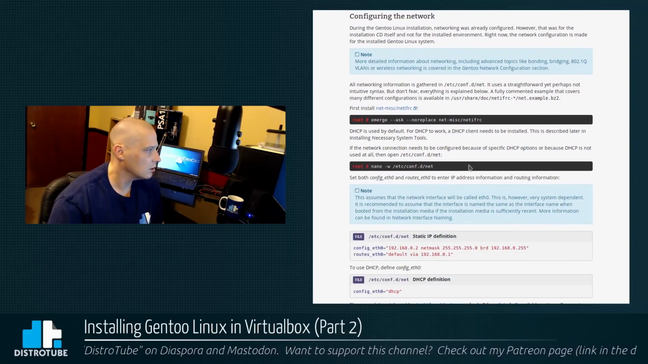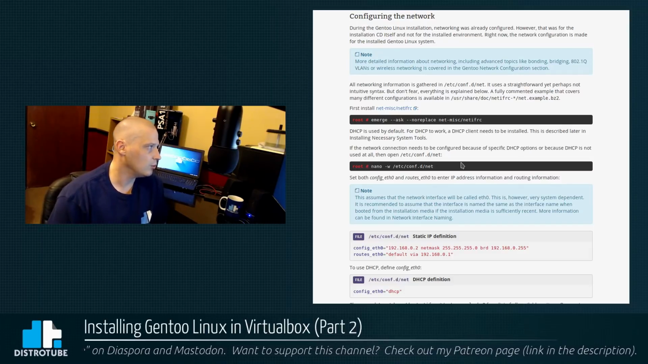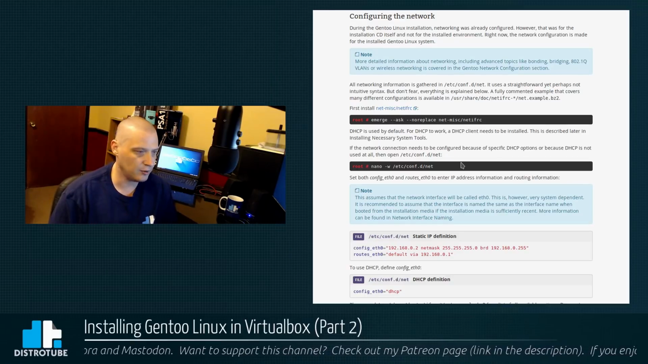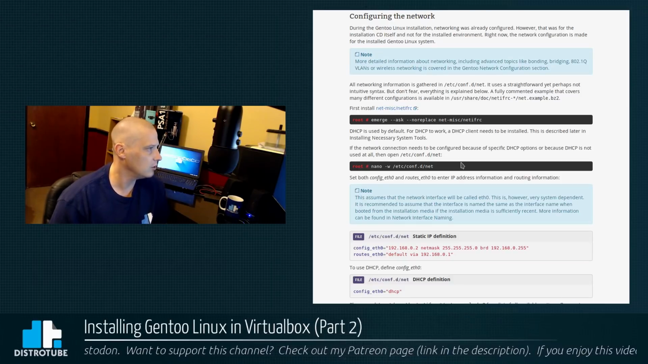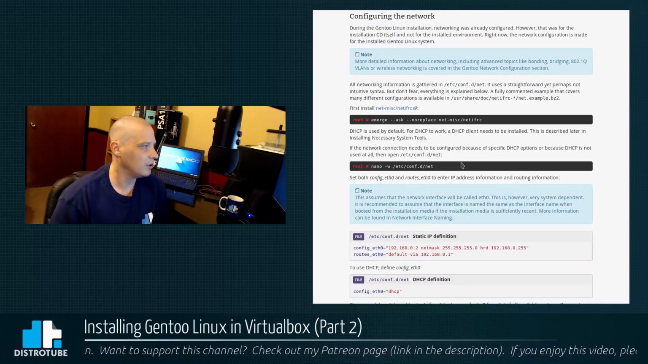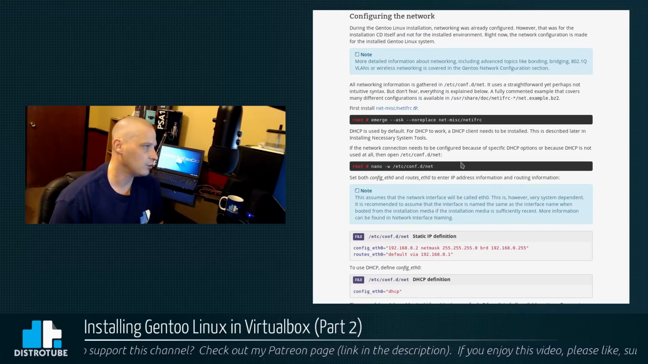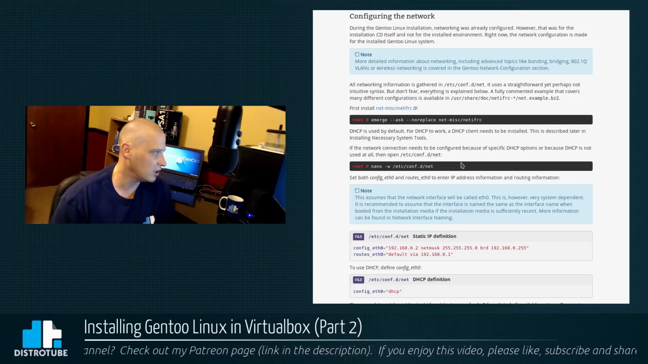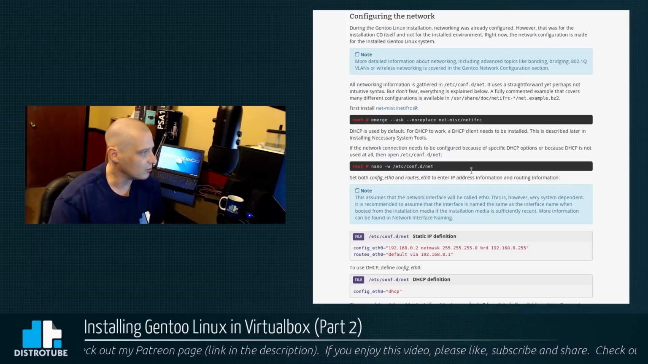Configuring the network. Alright, during the Gentoo installation, networking was already configured. However, that was for the installation CD itself, not for the installed environment. So we may not have internet right now. Right now the network configuration is made for the installed Gentoo Linux system. All networking information is gathered in /etc/conf.d/net. It uses a straightforward, yet perhaps not intuitive syntax, but don't fear, everything is explained below. A fully commented example that covers many different configurations is available in /usr/share, yada yada yada, whatever.